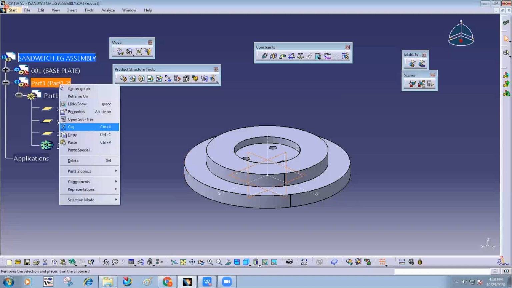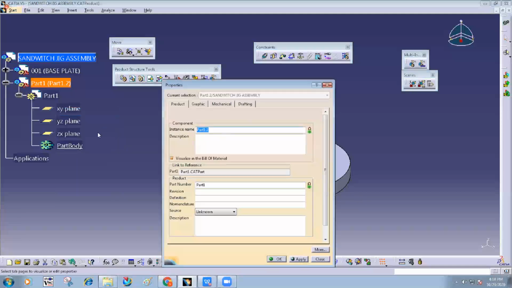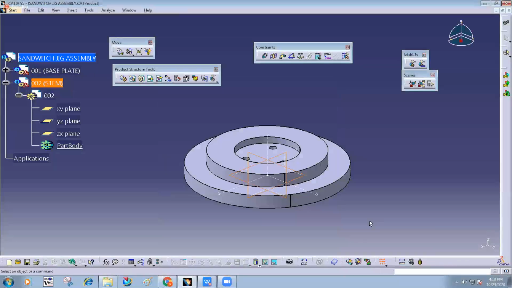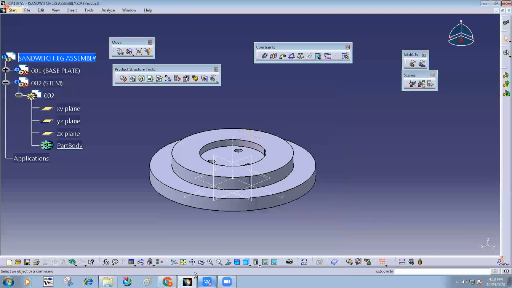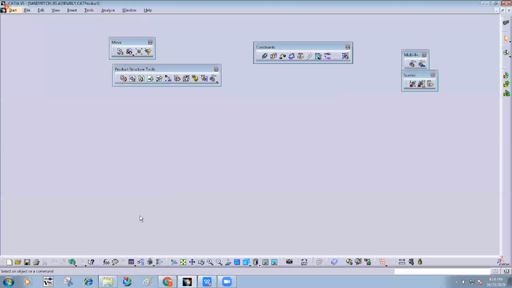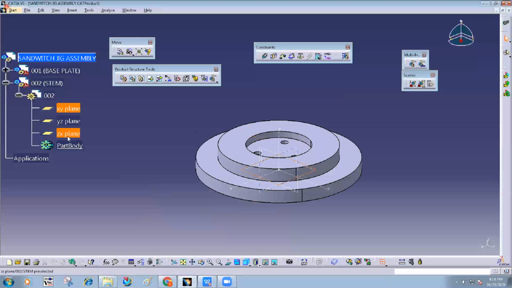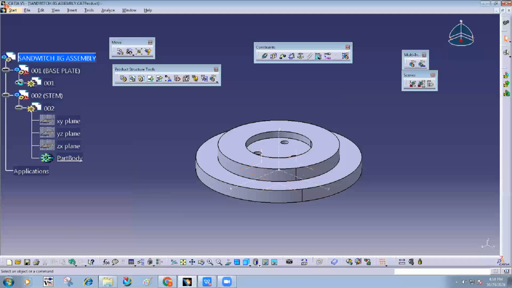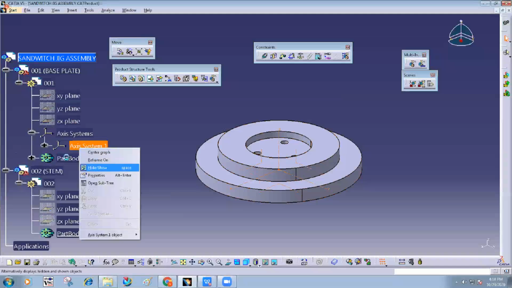Give the name of this part. What is this part number? 002. Sorry, what is the part name? Stem. Part number 002. Next, we will design this again using the shaft command. So I don't require this. I will hide everything. Even the previous part axis system, I don't require it. So I will hide this.